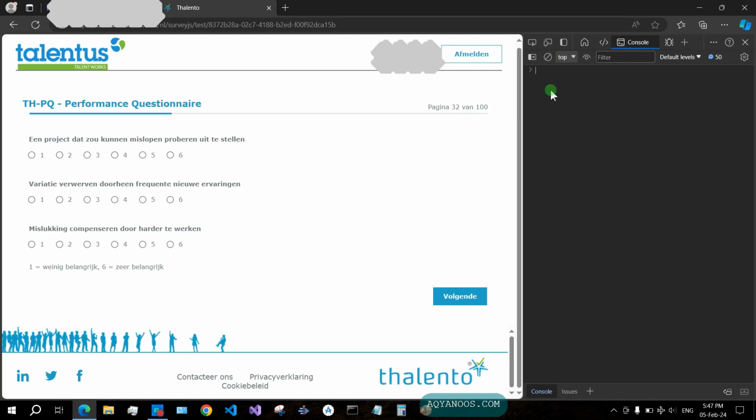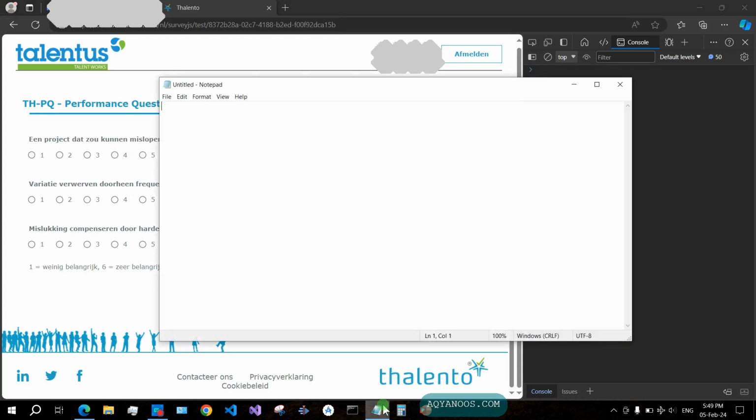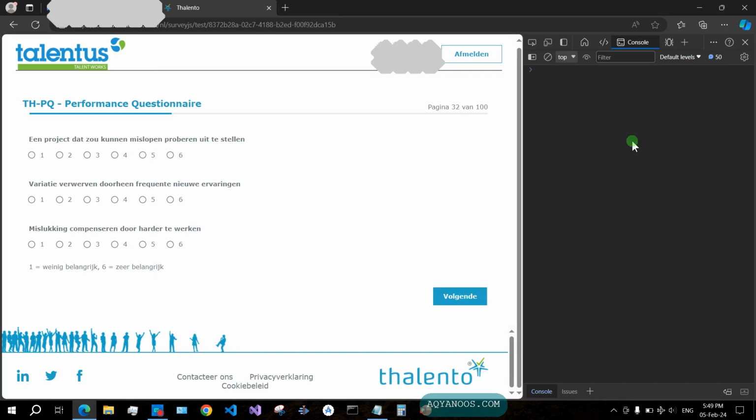Clear the console again. For let i from 0, i less than 69. So here we are left with 68. Let us pick 69, and then i plus plus. I have to get the other code.